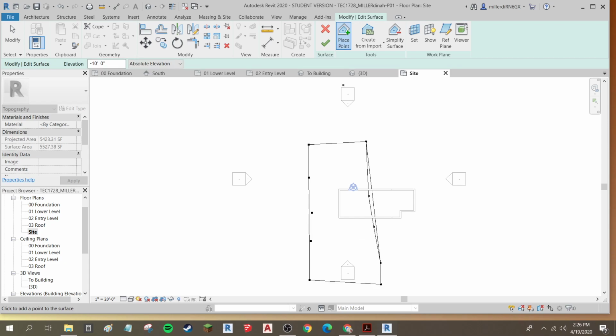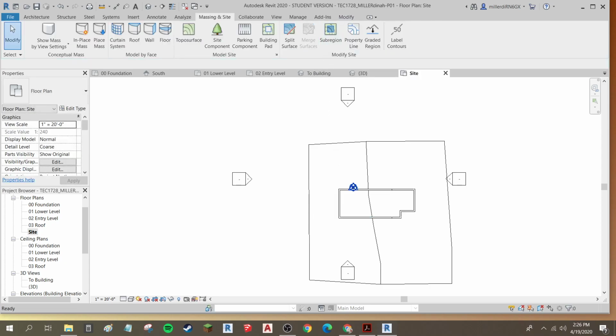And then I'm going to place another line of elevation markers at -11 feet. I'm going to highlight my elevation height, -11, enter, and I'm going to click here to the right of the building. Once I have all of my elevation marks how I want them to, I'm going to check off to finish the surface.